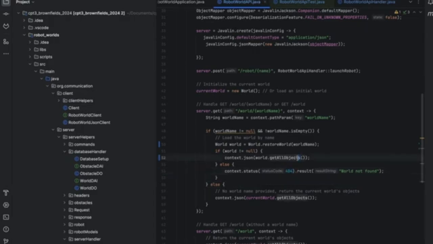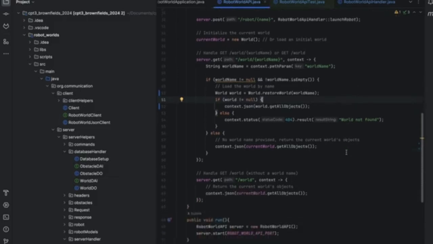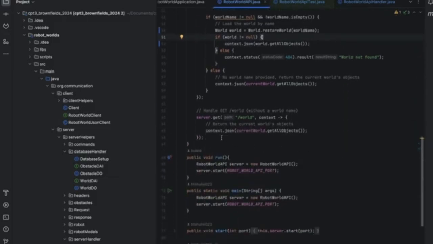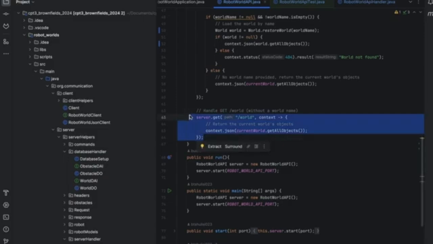The method getAllObjects should return the data representing all objects in the world. And this endpoint retrieves the objects from the current world. It responds with the JSON representation of the object managed by current world.